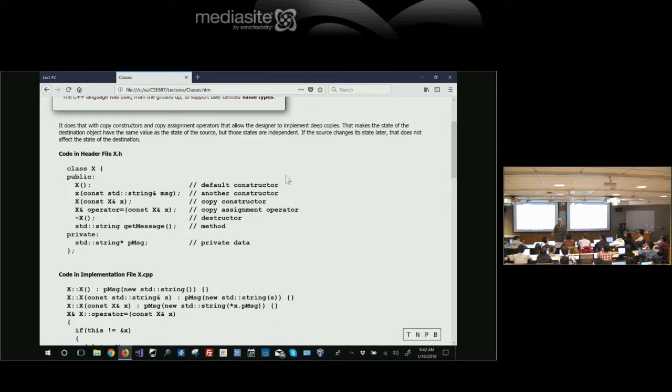So if I point to something on the heap, I can make sure that what I copy is not just the pointers, but I copy the contents, so that when I'm done with that assignment or copy operation, I have two instances that, as soon as I've made the copy, have the same state, but those states are independent. They can go off on their own lives and have their own contents, which is not true of C# and Java.